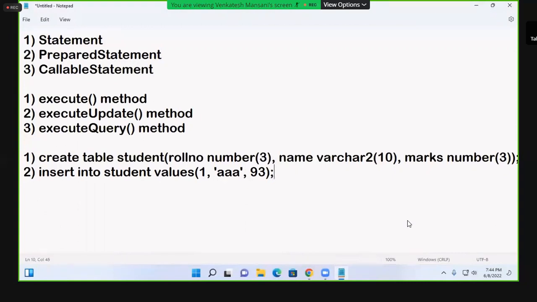Okay. Third query not completed. These three: Statement, PreparedStatement, CallableStatement. In the Statement, three methods. With this, we create a table. With this, we inserted a record. Okay. From today onwards, I'll explain.